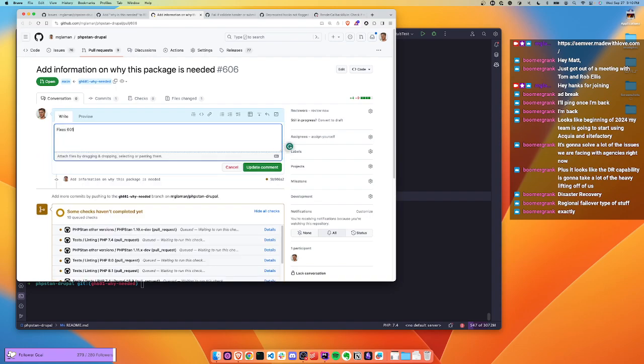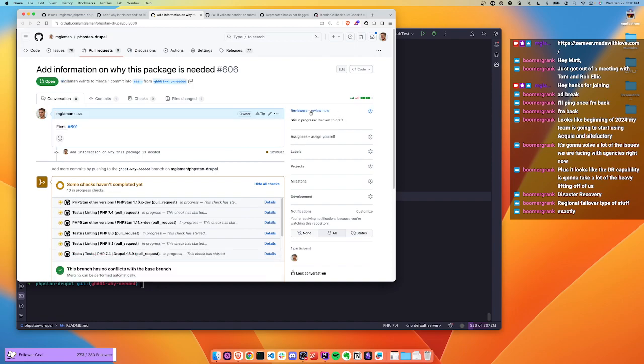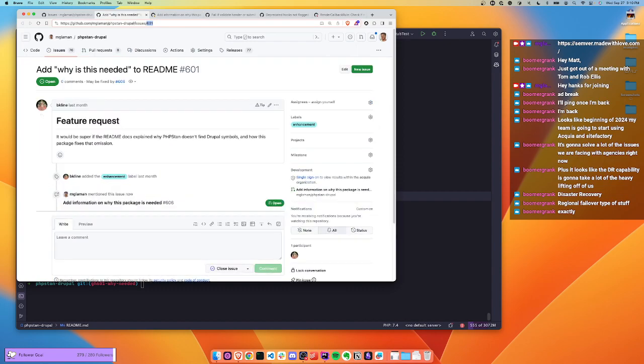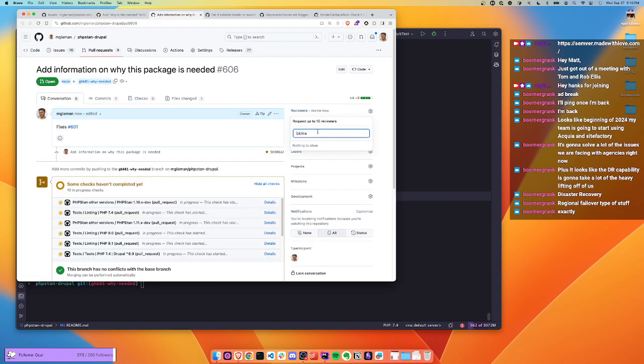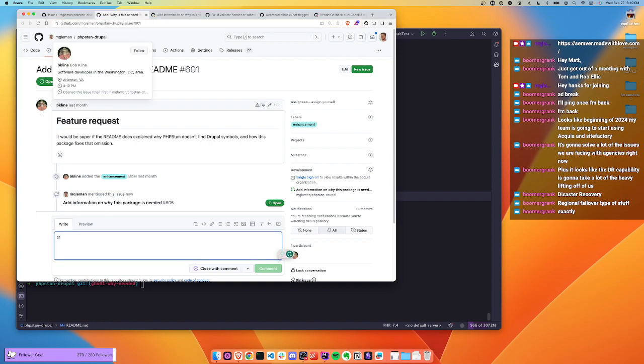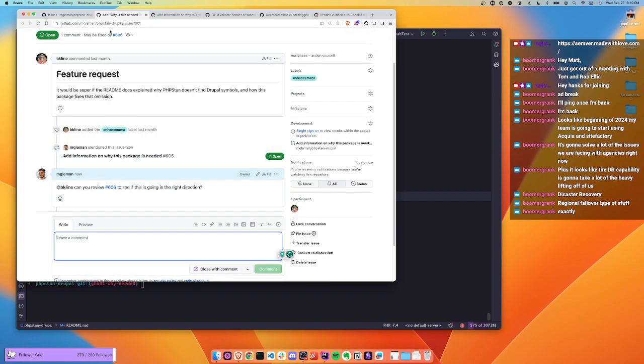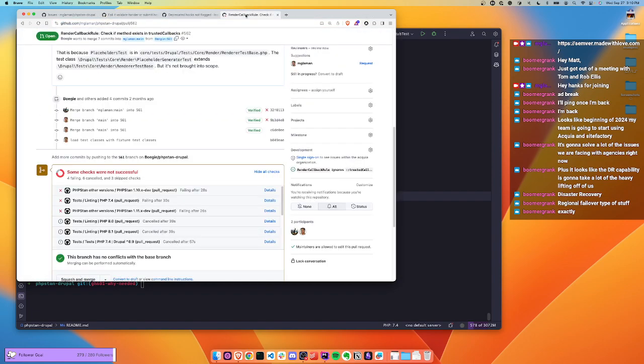Fixes. Can I add? I cannot. Say, can you review to see if this is going in the right direction? There.